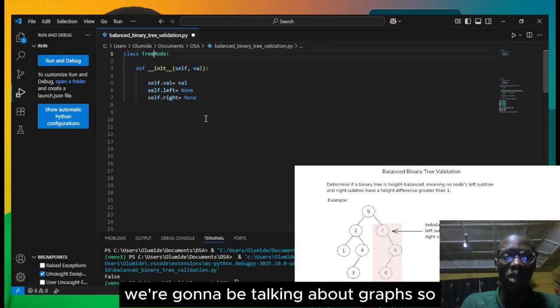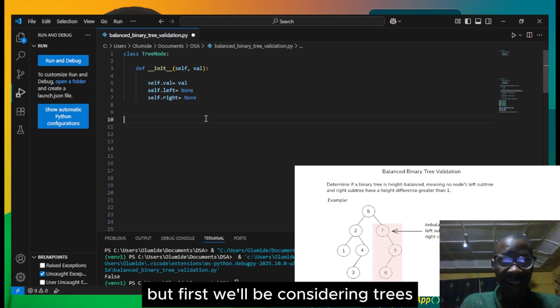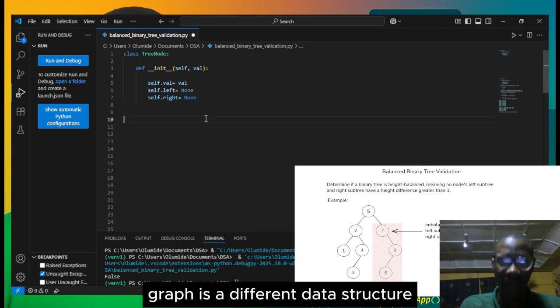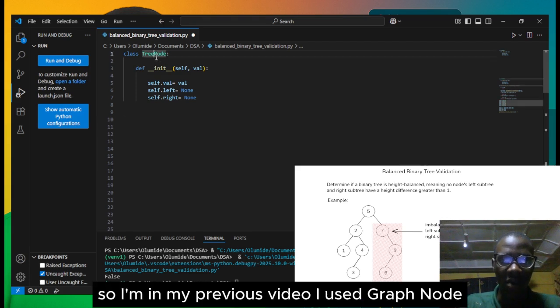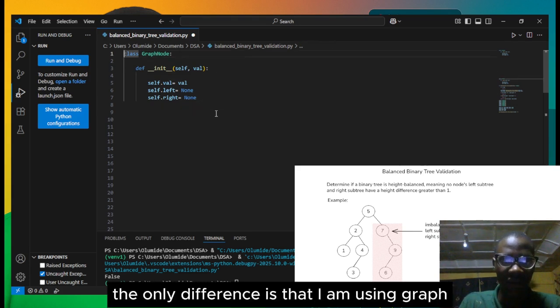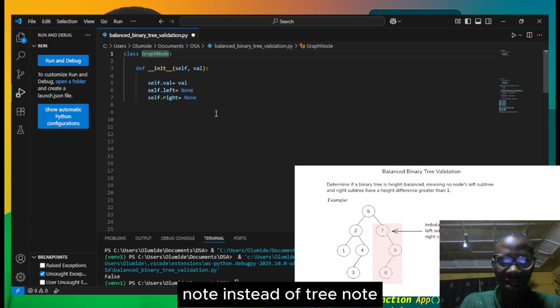Fine, we're going to be talking about graphs, but first we'll be considering trees. I mean the tree data structure. Graph is a different data structure. So in my previous video I used graph node. It's just the same thing, the only difference is that I'm using graph node instead of tree node.